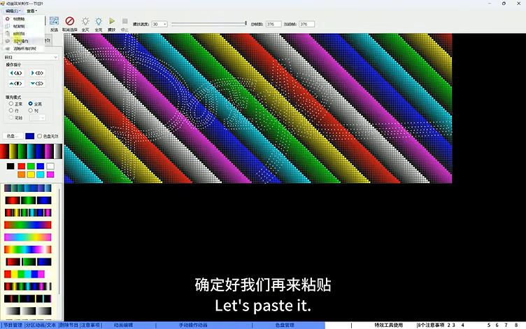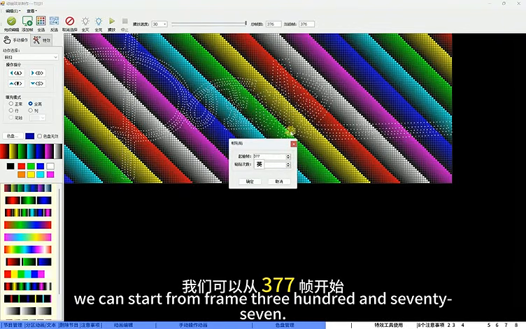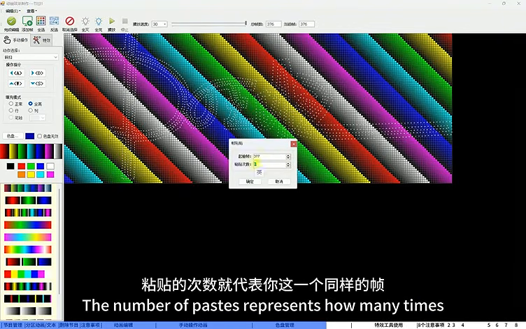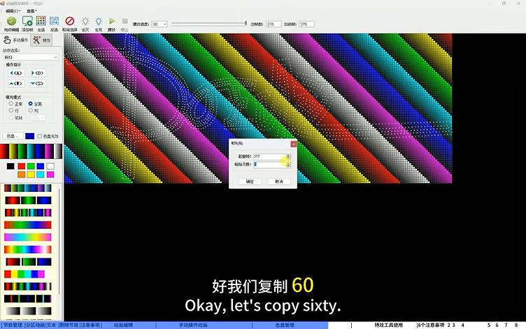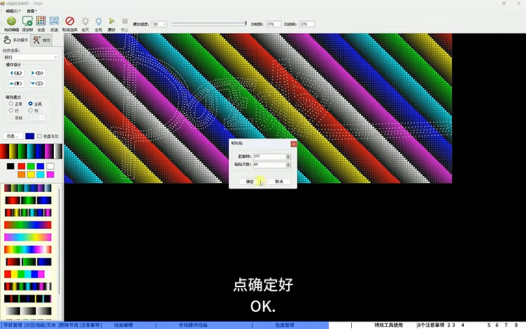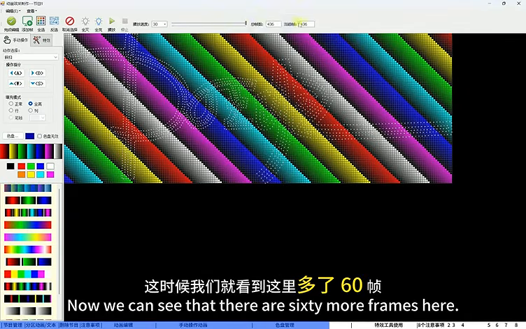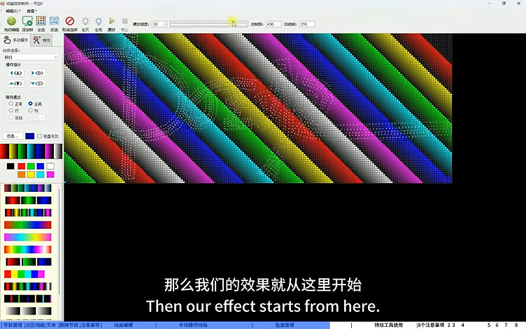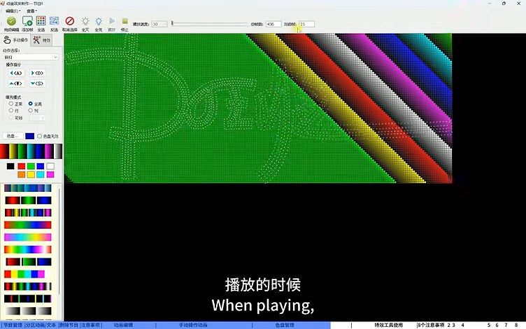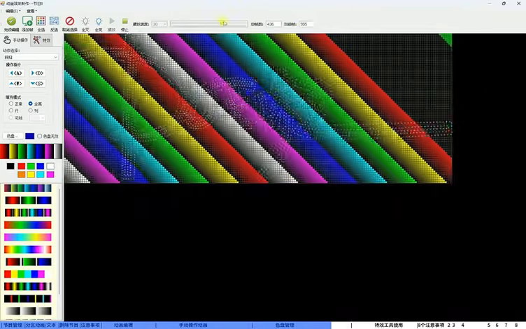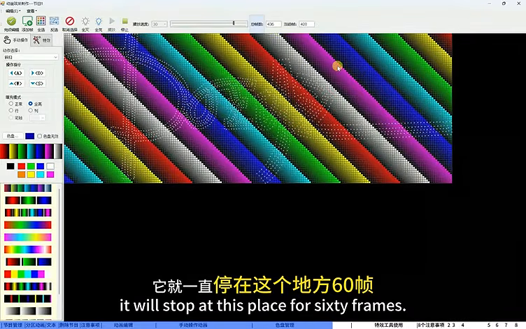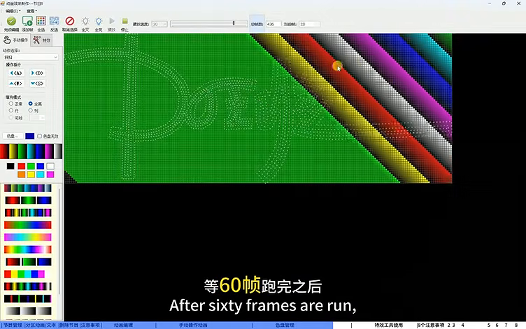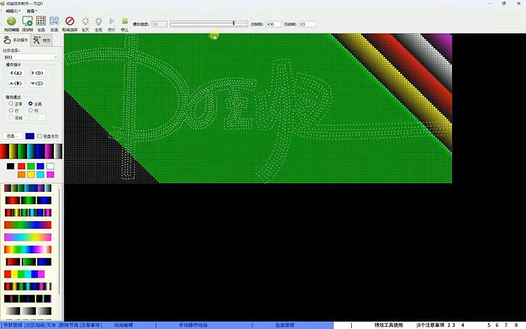Let's paste it. When pasting, we can start from frame 377. The number of pastes represents how many times we need to copy. Okay, let's copy 60. Now we can see that there are 60 more frames here. Then our effect starts from here. When playing, it runs to here and stops at this place for 60 frames. After 60 frames are run, there will be a subsequent effect.